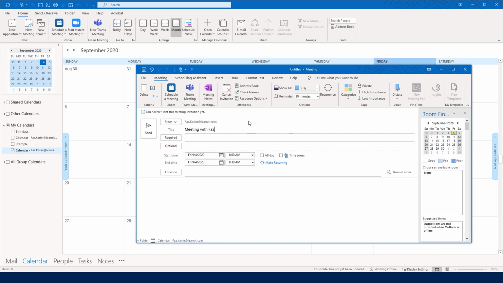And I'm going to do a meeting with Faz here. Keep in mind with this meeting, you can set up some options for yourself. For the meeting, I'm going to show that I'm working elsewhere. And I want the reminder time for this meeting to be 30 minutes before the meeting starts.